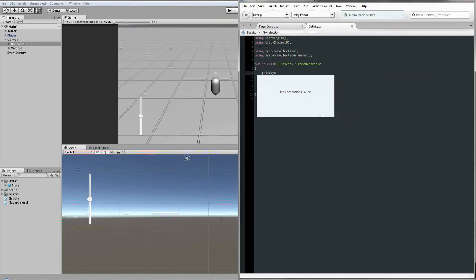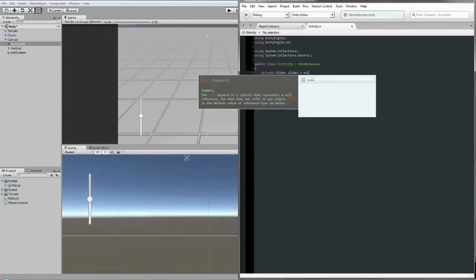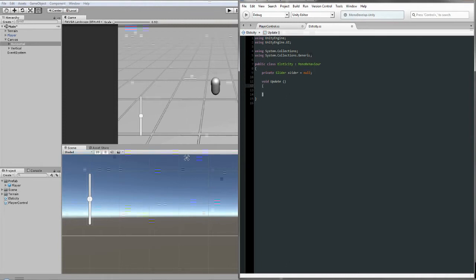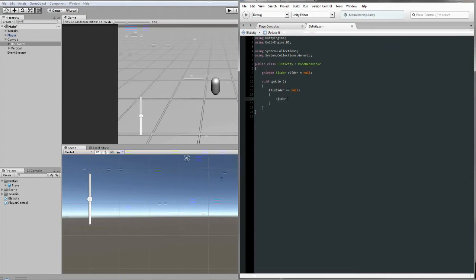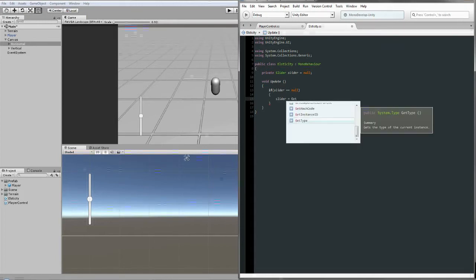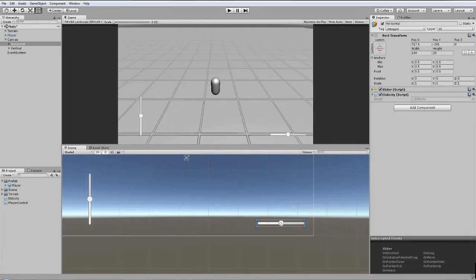I think we should make this a private Slider, and slider is equal to null. So let's make a Start function. So let's say we make an if-else statement. If the slider is equal to null, the slider is equal to, because we're accessing on the local game object, we should immediately call GetComponent of Slider. So if elasticity is attached to the same game object as the slider is attached, it will get that one.